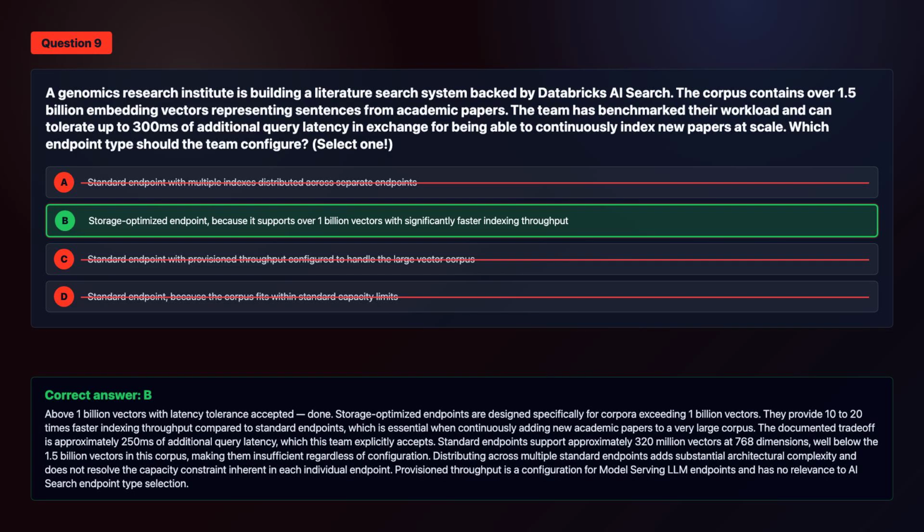The correct answer is option B. Above 1 billion vectors with latency tolerance accepted. Done. Storage-optimized endpoints are designed specifically for corpora exceeding 1 billion vectors. They provide 10 to 20 times faster indexing throughput compared to standard endpoints, which is essential when continuously adding new academic papers to a very large corpus. The documented trade-off is approximately 250 milliseconds of additional query latency, which this team explicitly accepts.